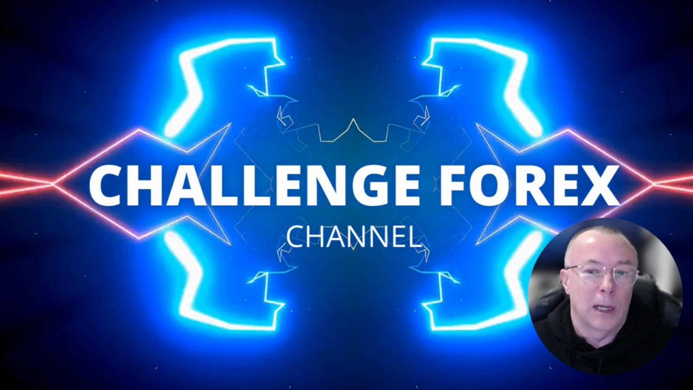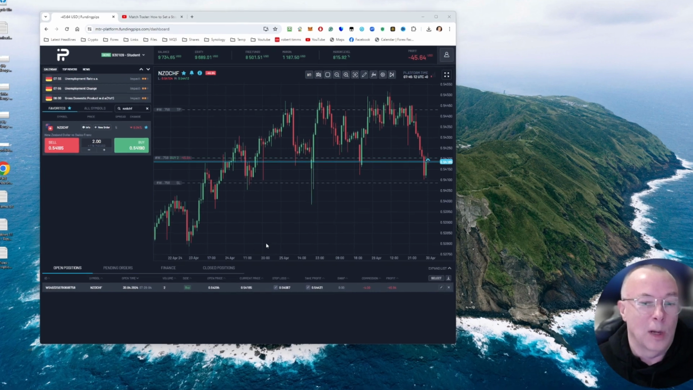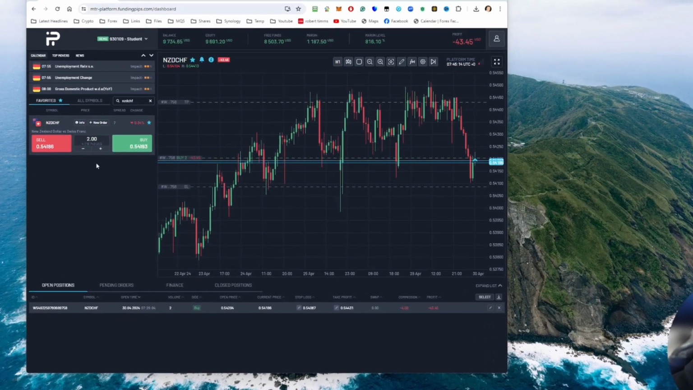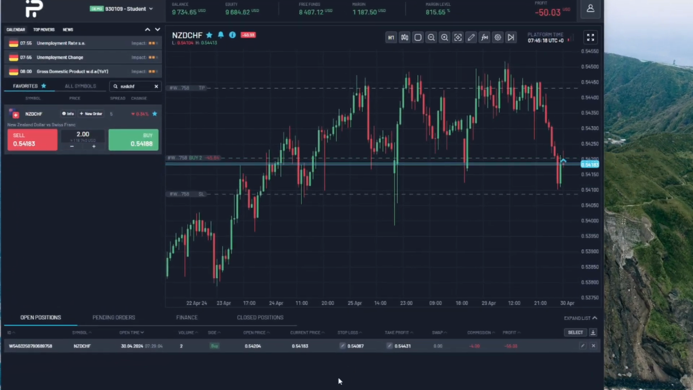Let's take a look at the chart. Now this is a trade that I set up a short time ago on the New Zealand and Swiss dollars. And let's have a look at the stop loss and take profit levels, how to modify those with the actual measured risk that you're willing to take. So this particular order has a two lot size, and let's start with the take profit. To modify the take profit, there's a couple of options here.